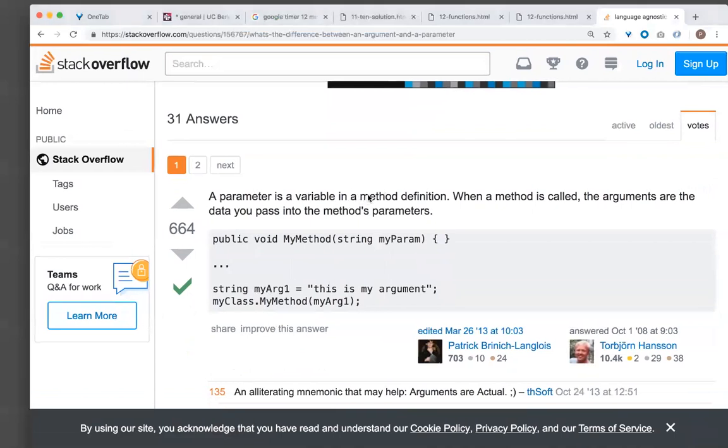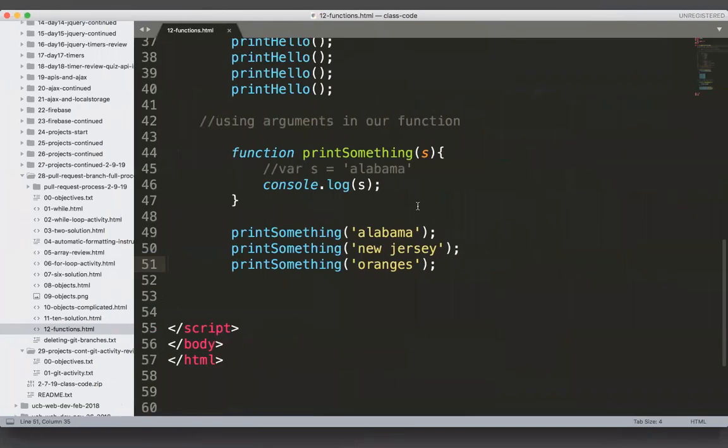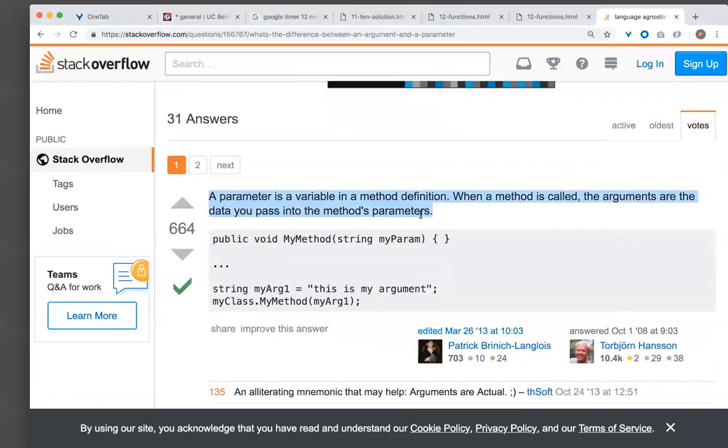A parameter is a variable in a method definition. When a method is called, the arguments are the data. Okay, here we go. Perfect. So let's go over that. I actually just forgot it. When a method is called, the arguments are the data you pass.